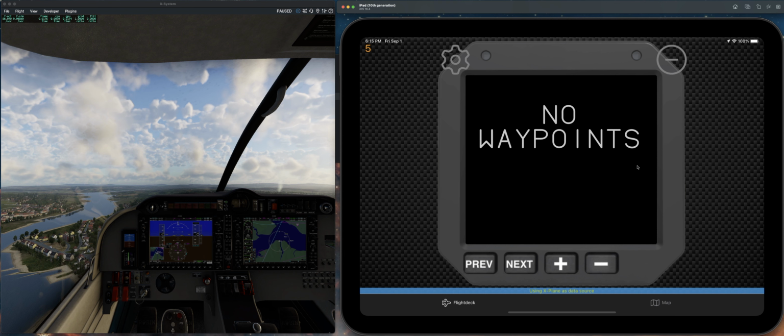So we've got the same bezel that we use on the chronograph, but we've obviously adapted it for a Flight Planet instrument. We've got 4 basic buttons along the bottom. We've got previous, next, add waypoint and remove waypoint.